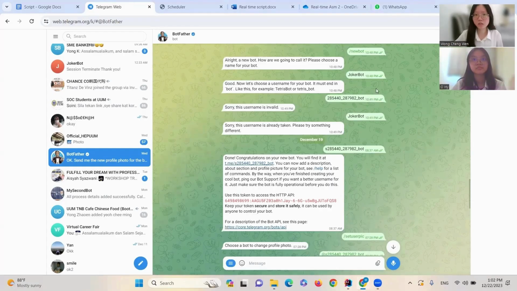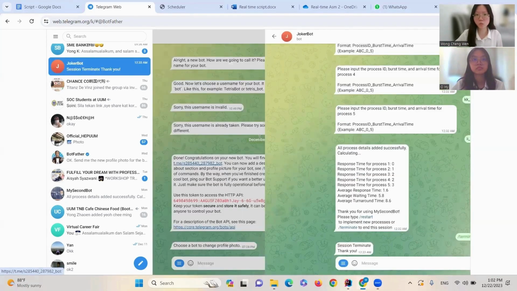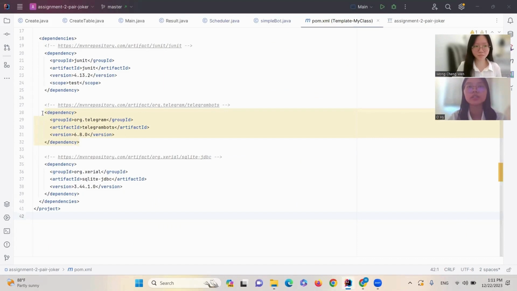So first of all, we use the Telegram BotFather to create a new bot. We first type the new bot command and then assign the bot name, JokerBot, and username, and after that, we will get the link and the token for our bot. When we click this link, it will go to the new bot, JokerBot. Next, I will continue to explain the dependencies we use for our program.